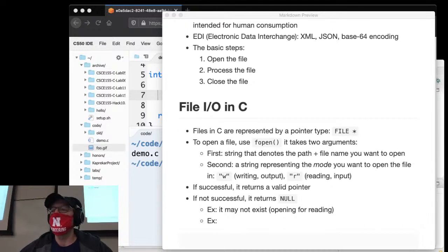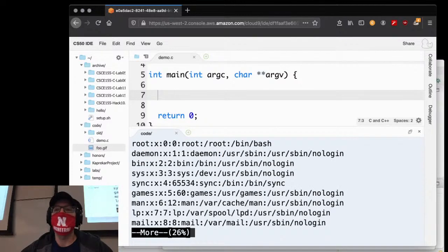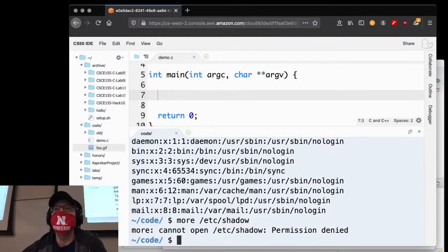Opening for reading, right? Another example. There's this nice file over here in any Unix-based system called the etc password file, which we can read, right? Except that where the password used to be stored a long time ago, it's been redacted. The passwords are now stored in the etc shadow file. Do you think I should be able to read that file? Probably not. Why? There are passwords in there, permission denied.